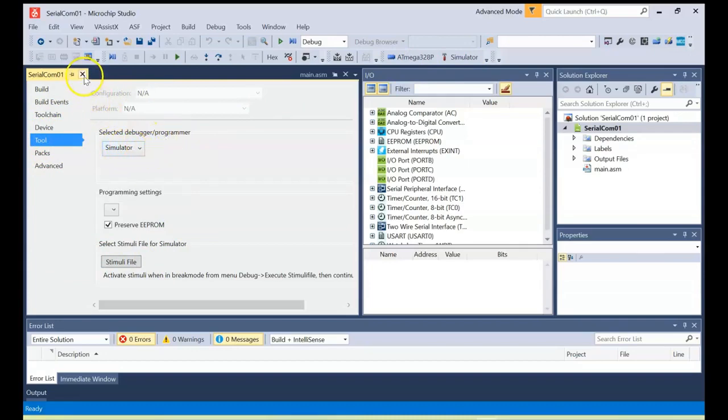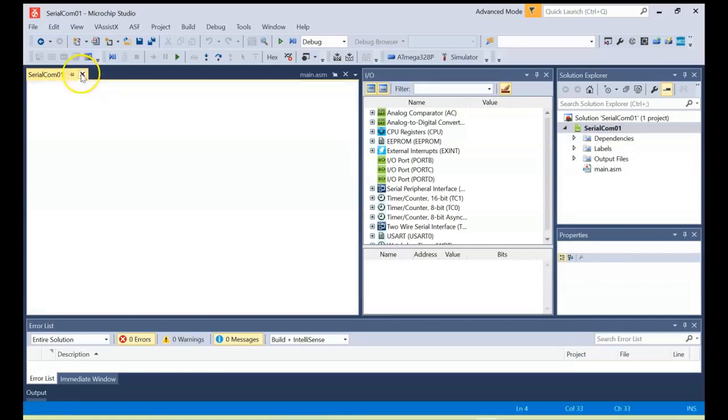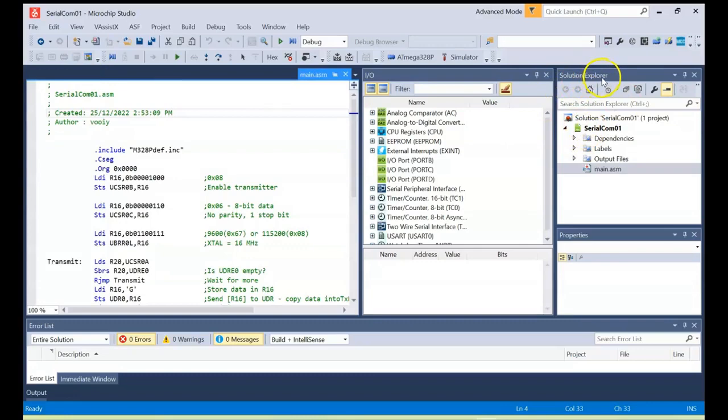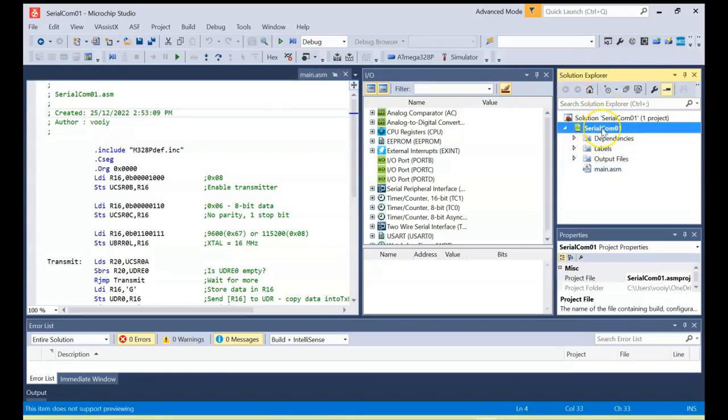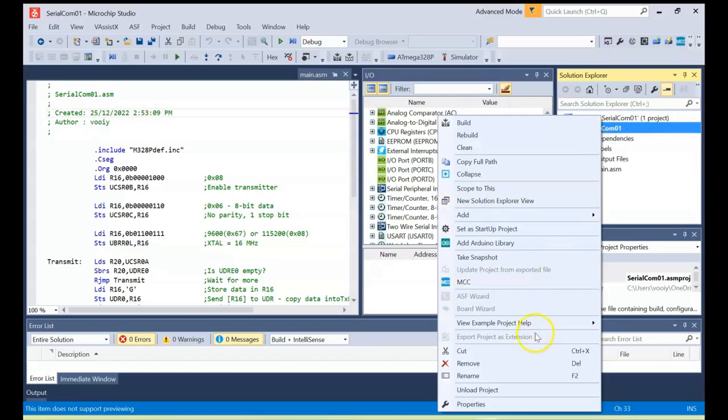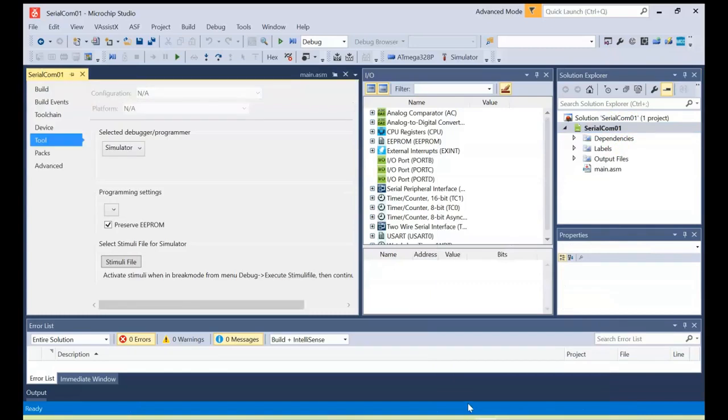All right. Now, another way of getting hold of this panel is to go to the Solution Explorer and click on the file that we are supposed to debug. In this case, it's serial com01. That's how I named my solution. So right click on this, look for properties, which is at the end of this pop-up, click it, and you get the panel. So there are two ways of getting to this panel. Whatever method you use, make sure you're on the simulator under tools.